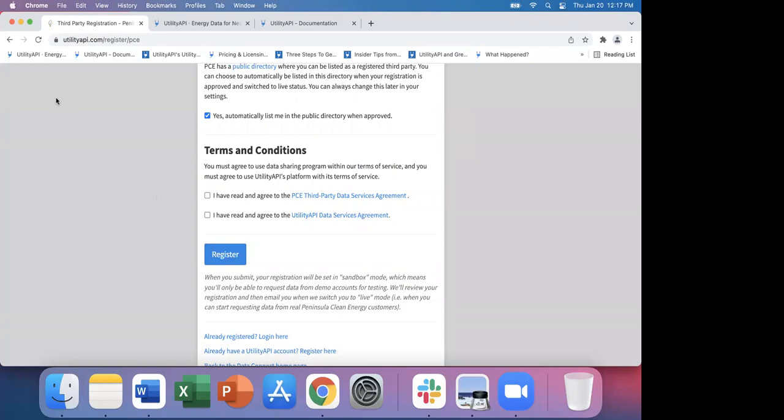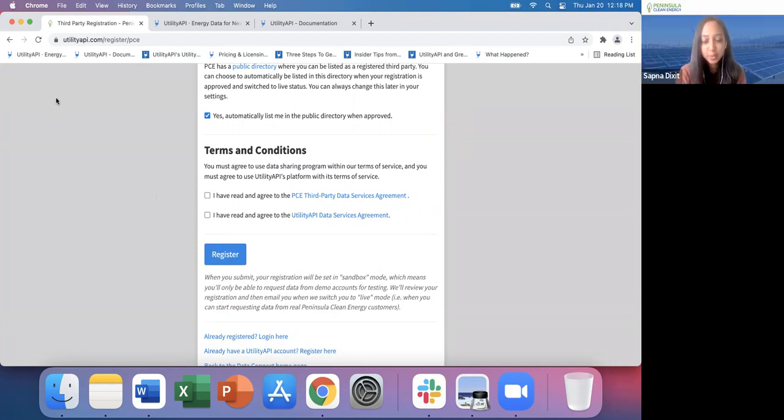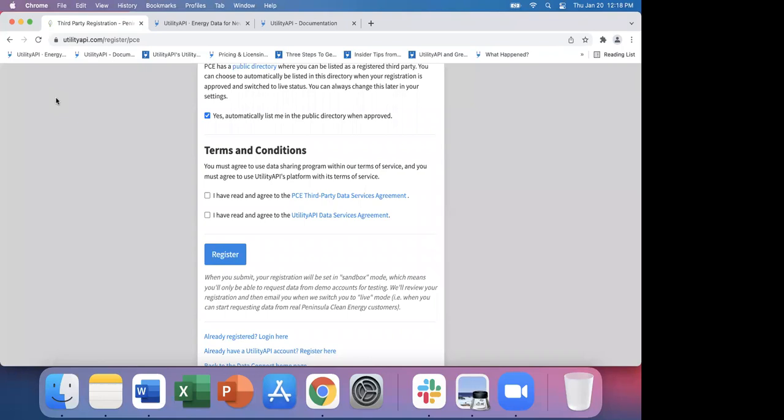In terms of getting approved as a third party, once you finish the registration, PCE will be notified. And Sapna, what's the general turnaround? Is it usually about 24, 48 hours for a third party to be approved and get out of sandbox into live mode? Yeah, that's right. It's going to be really quick, within a day. Sweet.